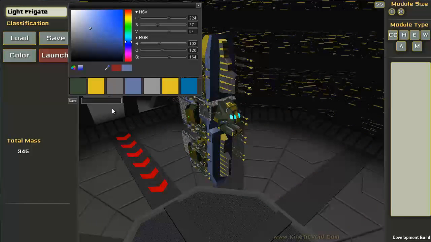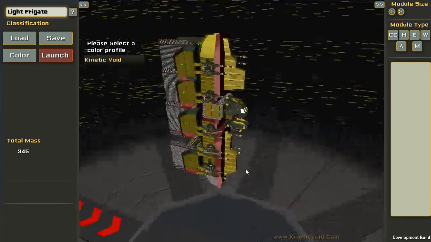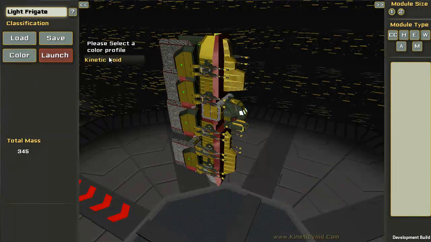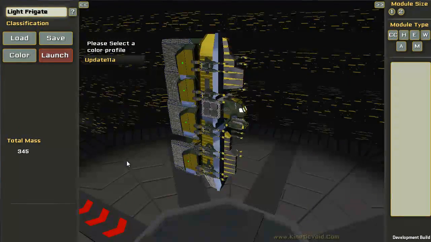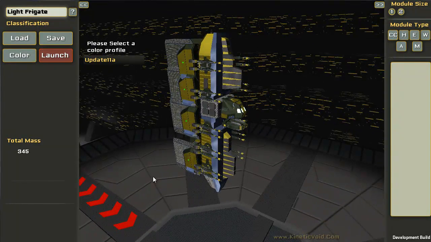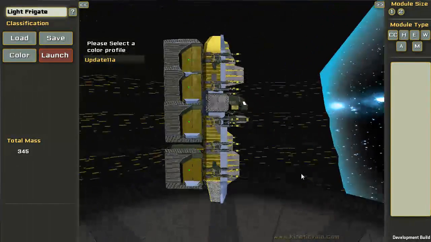Now if I wanted to save this, I can fill in a name and click Save. From now on, I'll be able to access my color profiles from this drop-down list. As you can see here, I've got Update 11A was the one that I just made. I can switch back to the Kinetic Void color profile, and then I can even switch back to the one that I made previously. These files are made in the same way that ship files are saved, so members of the community can actually share color profiles.